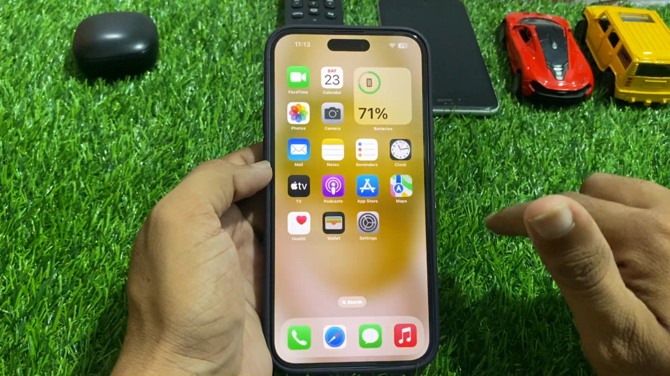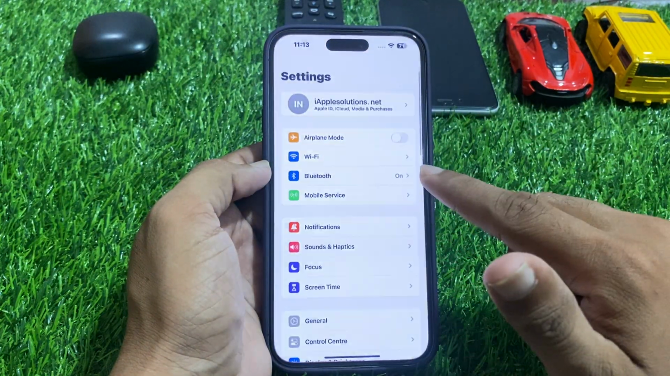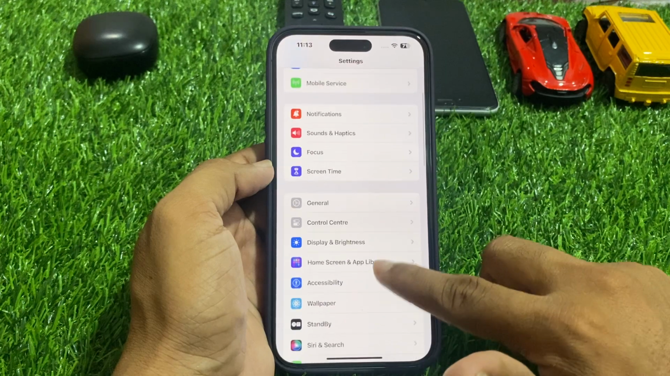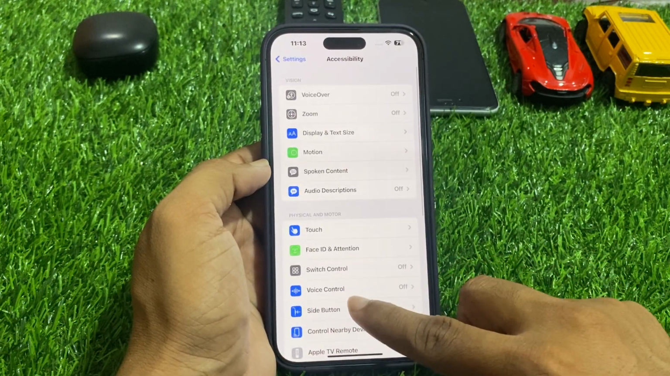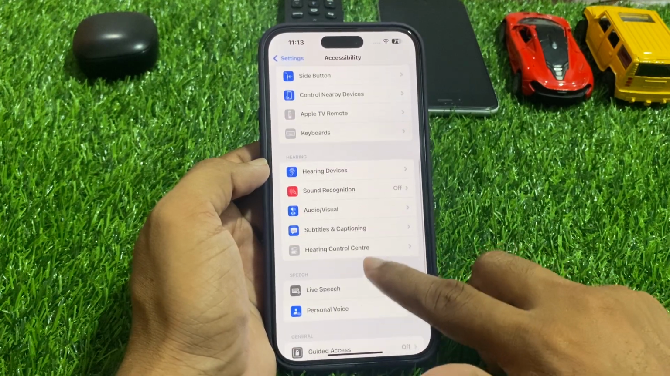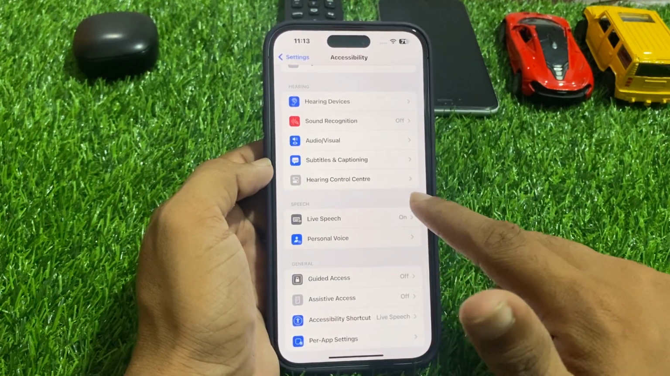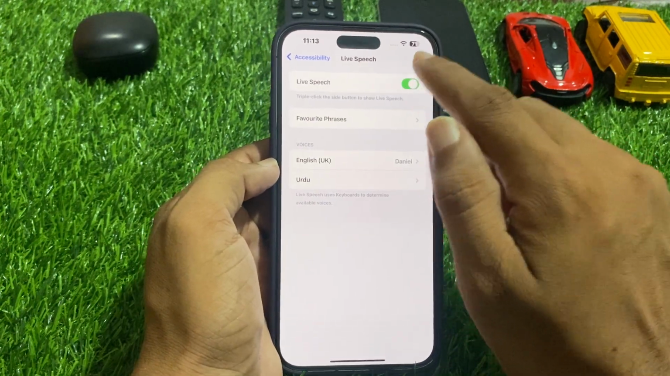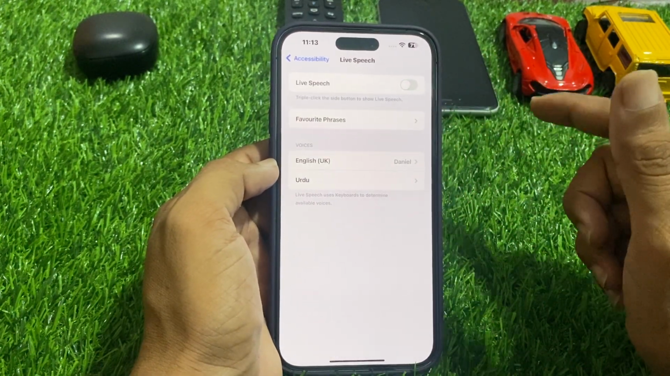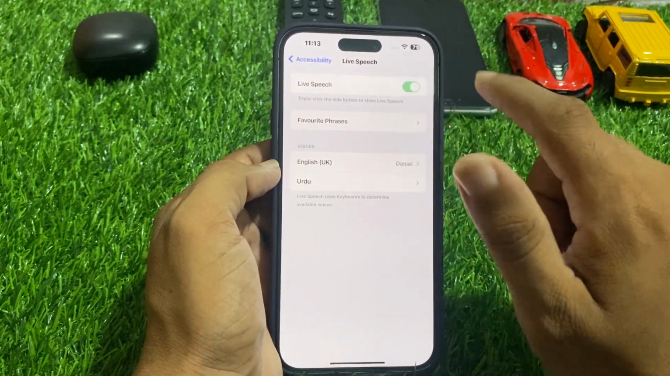So go back, just simply launch the Settings app, scroll down, and here you can see Accessibility. Tap on it, scroll down, and now you can see Live Speech on the screen. Just simply tap on it, turn it off, and after 10 to 15 seconds, turn it back on.